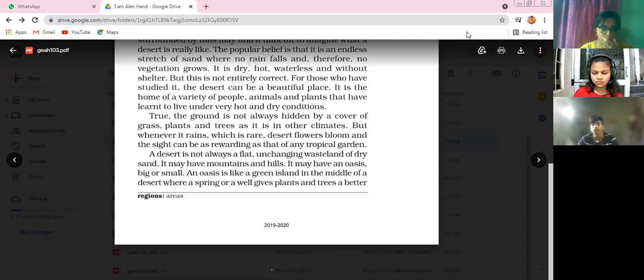Desert appears beautiful with desert plants and flowers. Whenever it rains, the sight of the desert can be quite rewarding, which is similar to any tropical garden. So when it is raining in the desert, the sight is very interesting, and you can compare it with a tropical garden. The tropical garden in rain is a very beautiful thing, right? Have you ever seen? You can check it on YouTube. Search it as tropical gardens rainfall or something like that. Then you will find that it is very beautiful in view.